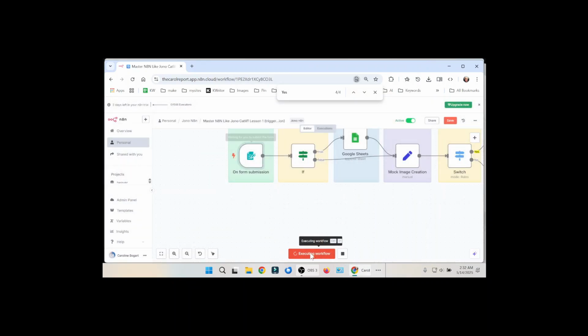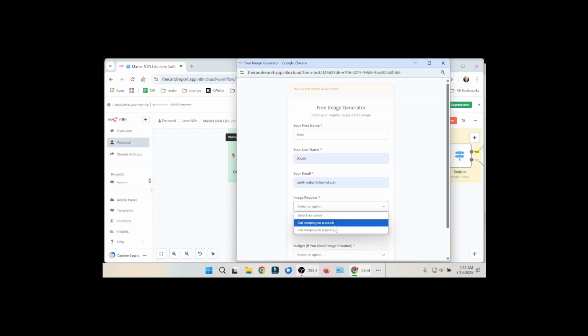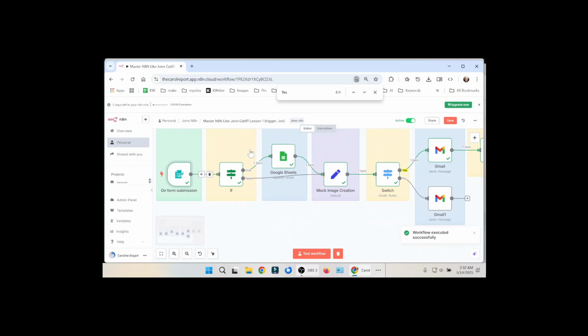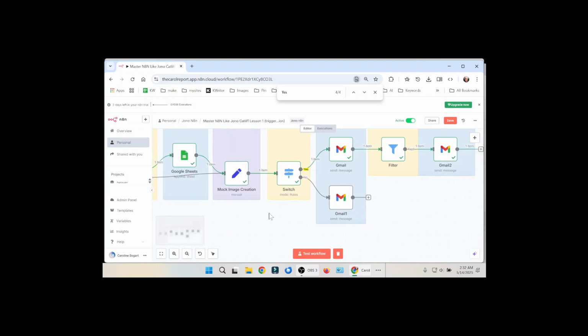So let's do that again. So Joan, customer. The form gets submitted, and then it's running through all of these nodes. It's saying, was the person interested in having us contact them? Then put them in the sheet. And then this is the mock image creation here, where we just set the URL of some pre-made images.